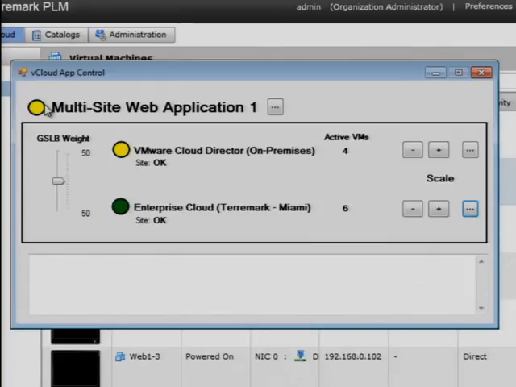Most likely I wouldn't have a little application running on my desktop and watch it, but rather I'm going to do this programmatically in my monitoring software. I see that although my local site is okay, my director instance is what's yellow. It's not performing up to my SLA standards.